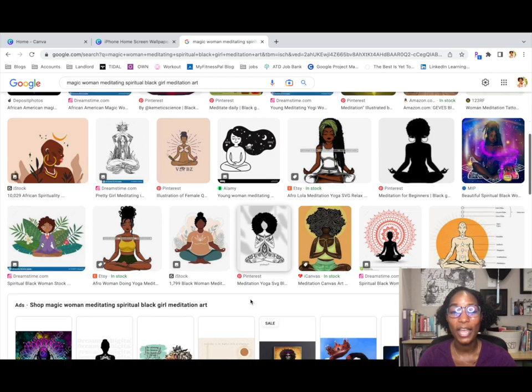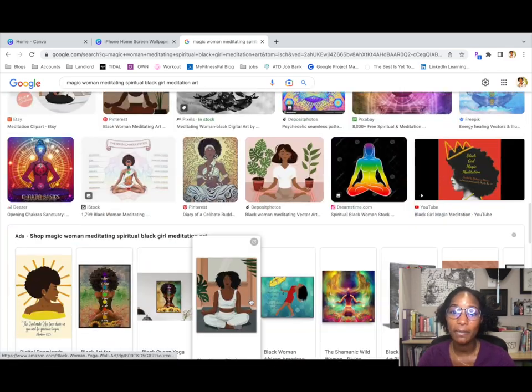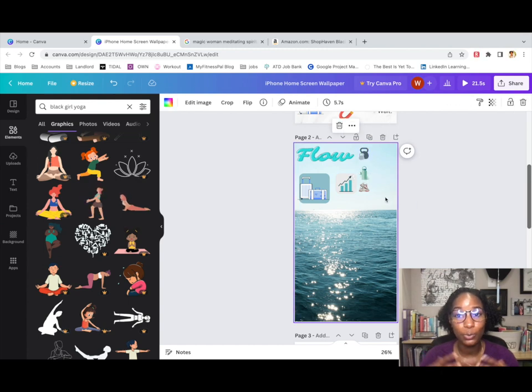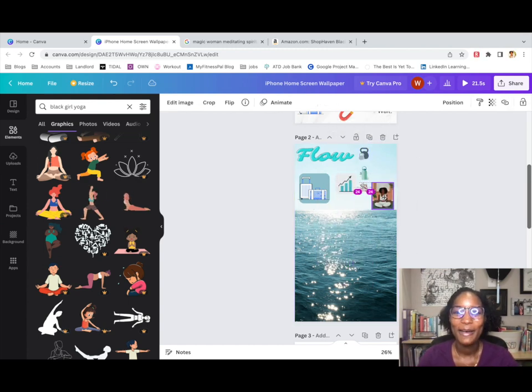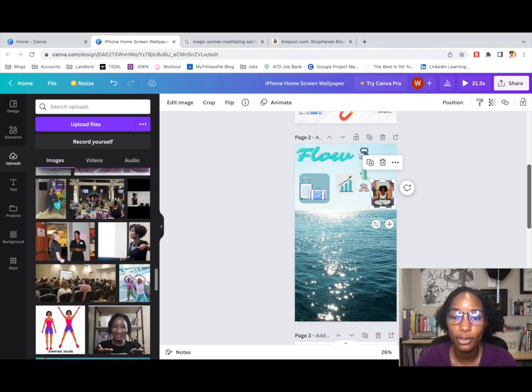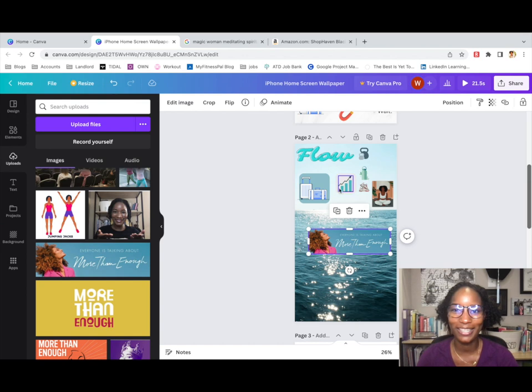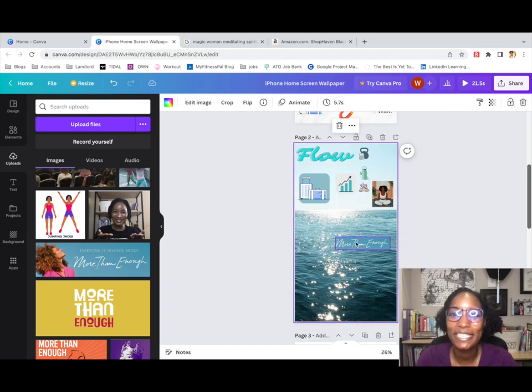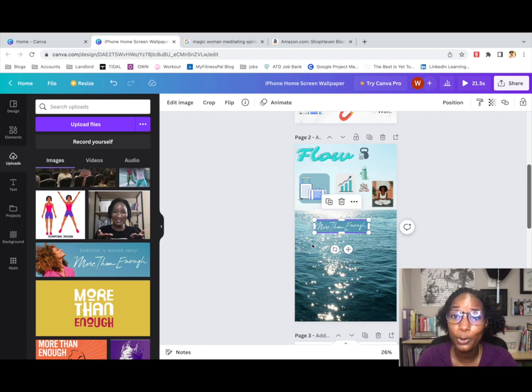I love having images that look like me, or are other black girls with natural hair. Kind of makes me think of myself, so I like that idea. So I found this beautiful black girl meditating, and I just stole this picture and I'll be adding it to my digital vision board.